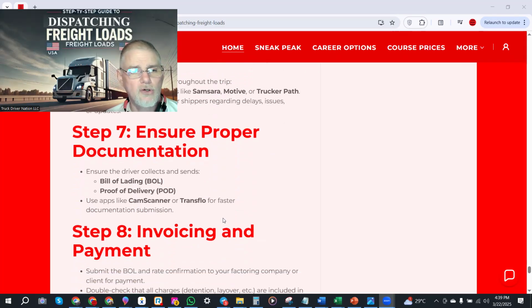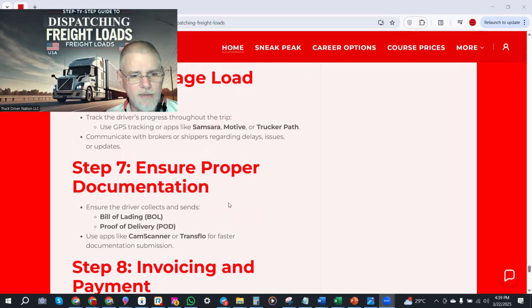Now you need to ensure all the right documentation is there. Ensure that the driver collects and sends the bill of lading. Tell them to make sure that if we get the bill of lading, that's what you can get at the shipper once you give them your pickup number and everything. But once he gets that, he needs to make sure there's the right damn load inside the trailer. I've experienced it more than once. I took off with the wrong load in it. Hell, you're tired. Let's go.